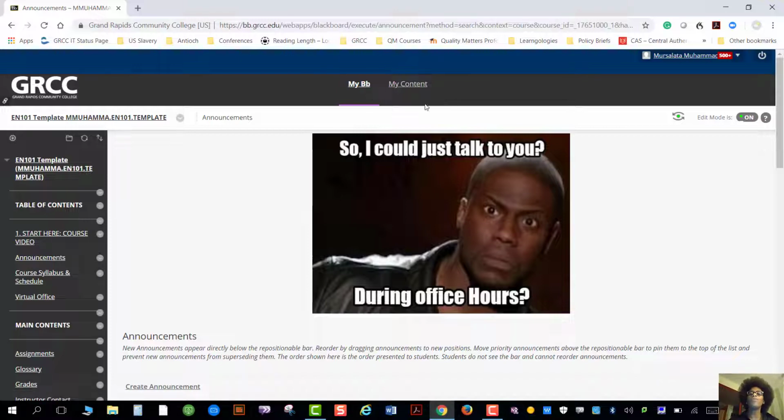And then there's this My Content area. Most students don't use this area, but if you click on it, it will take you into an area on Blackboard where you can set up folders and save documents. I suggest you use this area as a backup for saving your work. And I believe I have a separate video on this in my How to Blackboard videos area. But let's focus on the actual course.